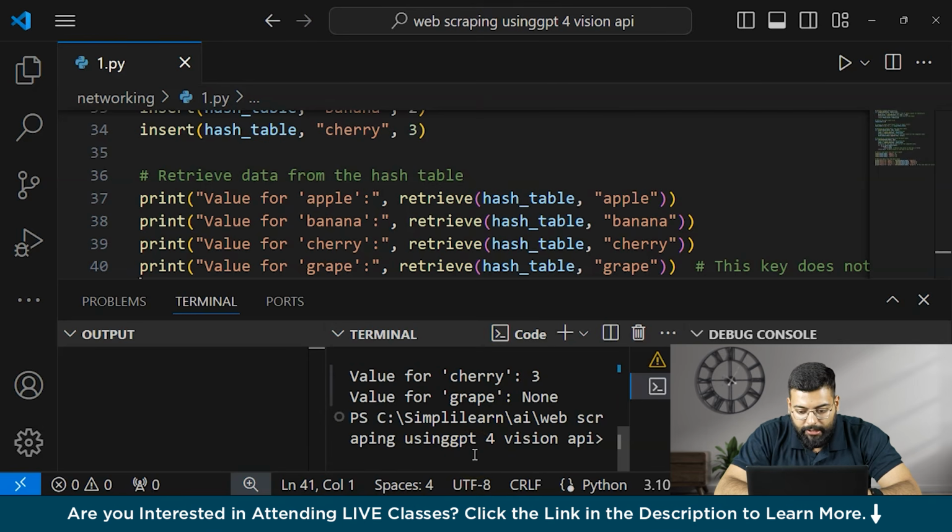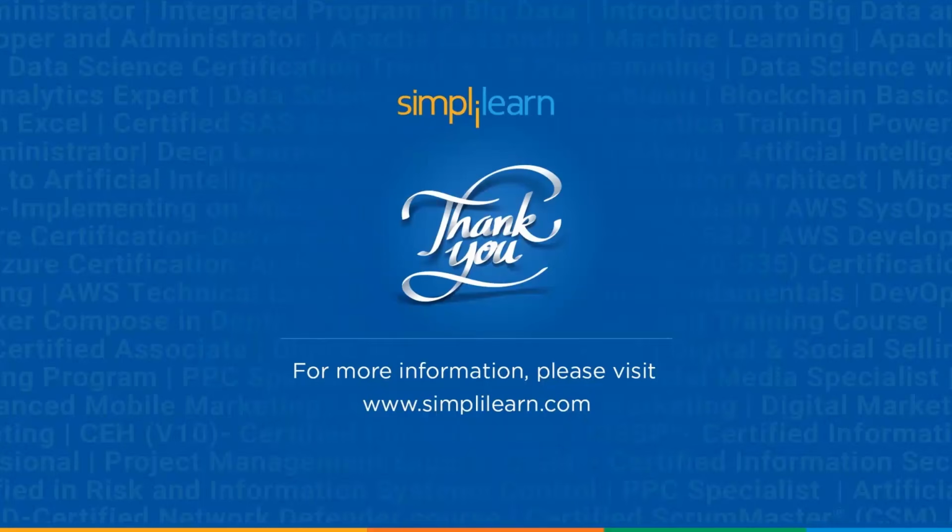So this code example demonstrates how to create a hash table, insert data into it and retrieve data from it using a simple hash function. The hash function ensures that each key is mapped to a specific index in the hash table, making data retrieval efficient. So with that, we have come to the end of this session.